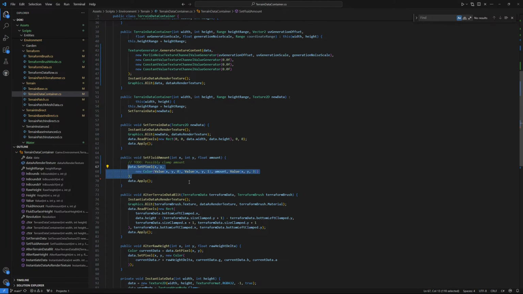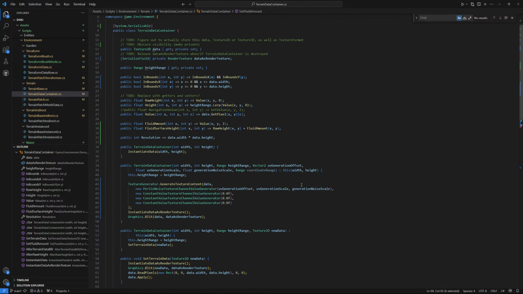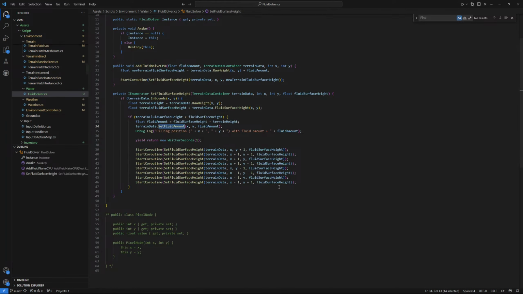We set the pixel amount. Yeah, are we getting precision errors with floats here? Possibly.